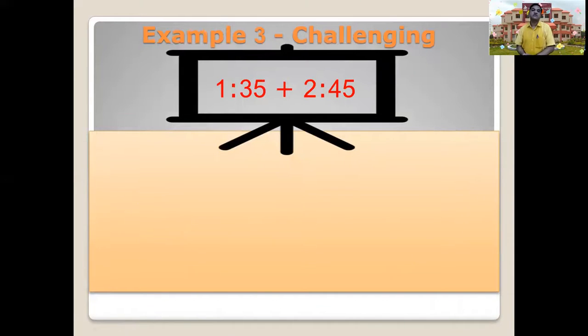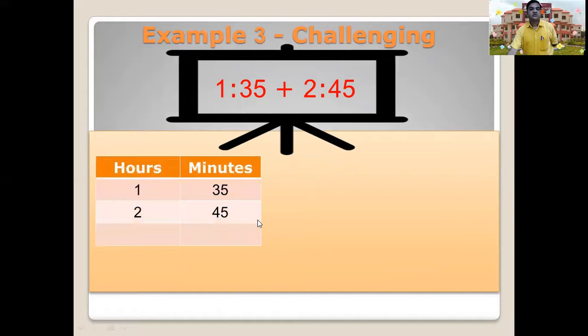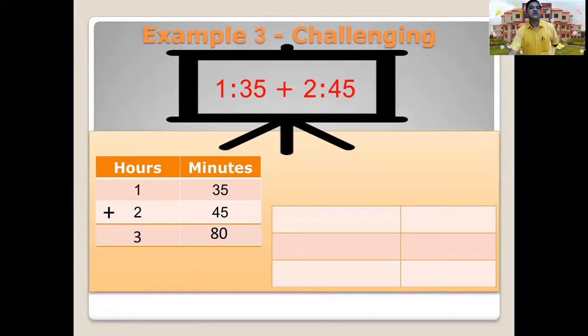Let's add 1 hour 35 minutes and 2 hours 45 minutes. We'll write the hours and minutes separately. When we add minutes in the minute section, we have 35 plus 45, which gives us 80 minutes. In the hour section, we have 1 plus 2, that gives us 3 hours. Again, you can see that the 80 is greater than 60.